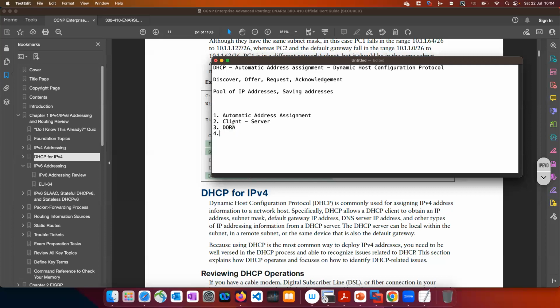Next, it provides your IP addresses. What else apart from IP addresses? It can send you default gateway information also. It can send you DNS information. Or what else? It can send you information about any TFTP server or any other voice related things in the form of options, DHCP options, right?